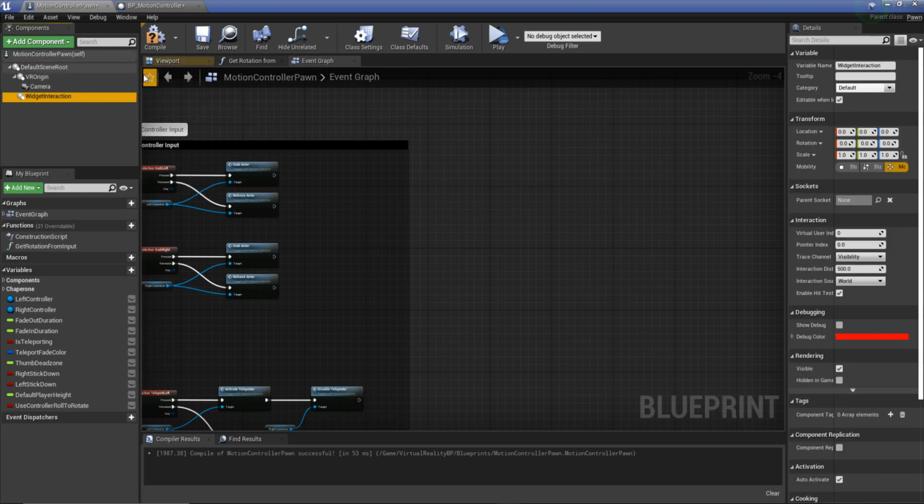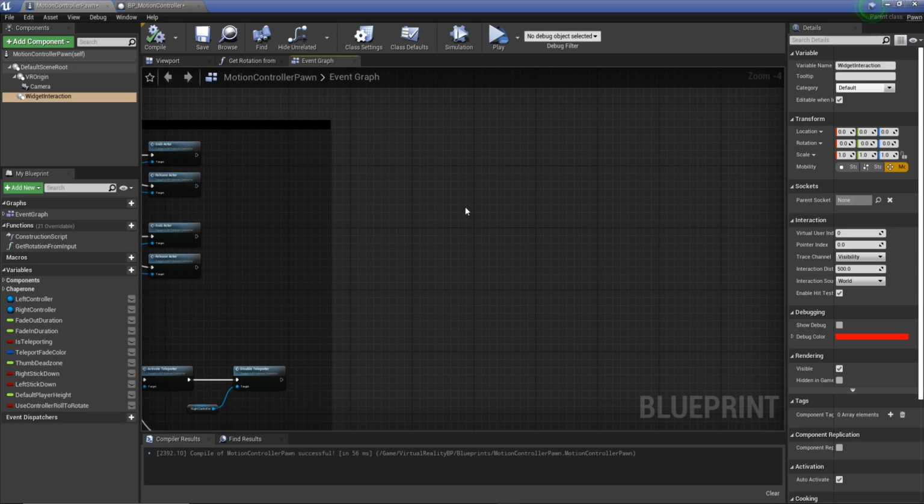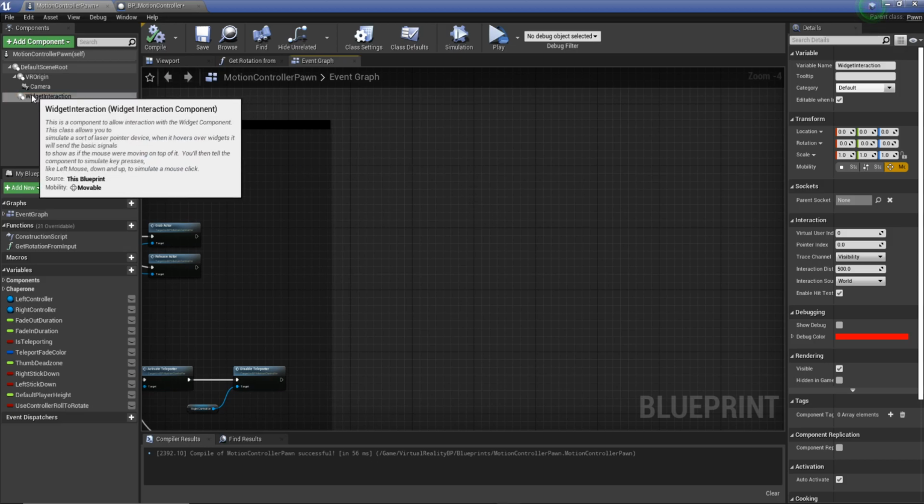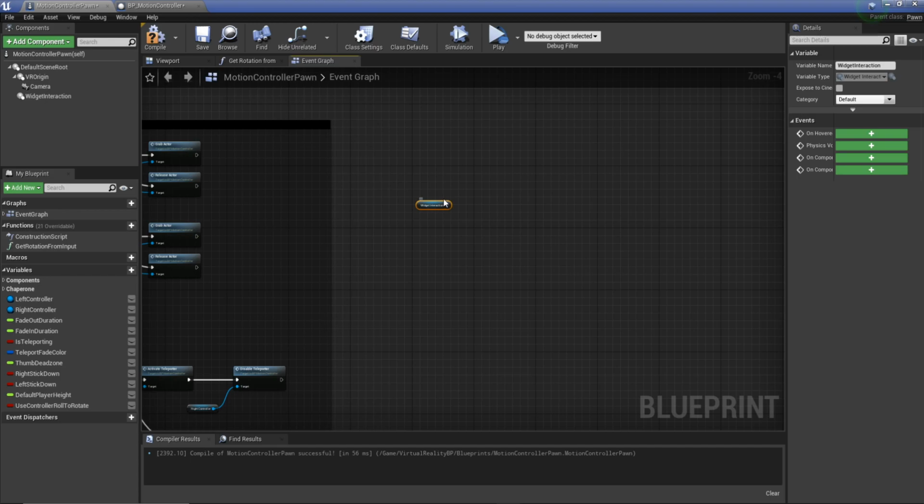It's just free reign, it's floating there on its own. If we start up, it'll actually be nowhere, it'll just be at 0, 0, 0 world space. So what we need to do is set the position for this widget to the hand. And all we're going to do is drag off, so we've got the widget.